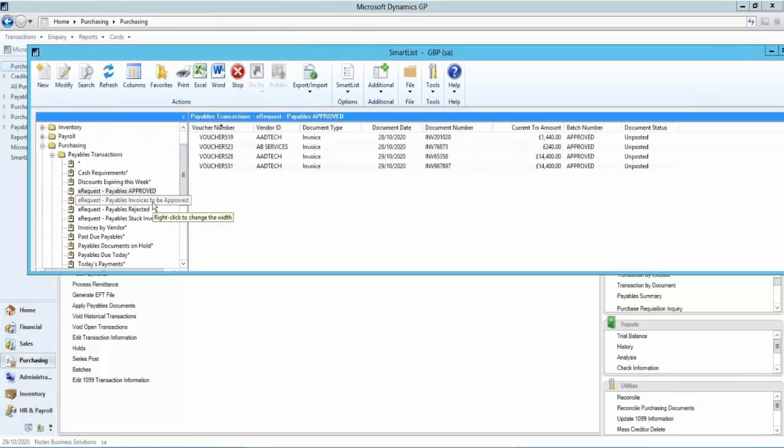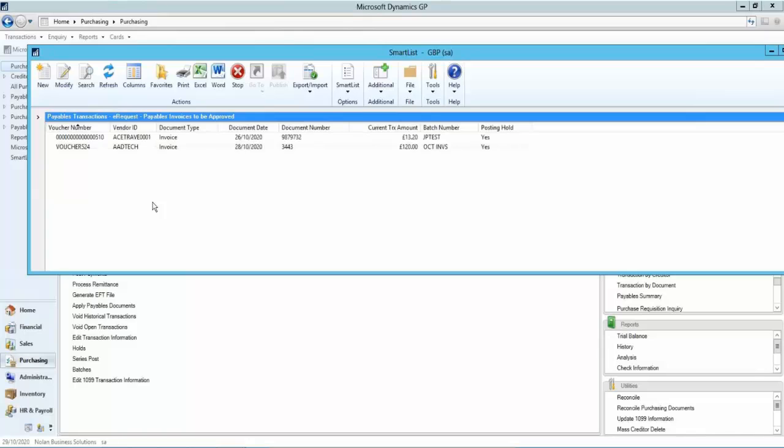Okay, next would be invoices to be approved, which essentially means all those invoices that are currently sitting in eRequest waiting to be approved. Now, this is quite useful for purchasing teams when they want to chase up. So they can order these smart lists by date, and if they think something's been sat in eRequest for too long, then they can send follow-up emails and phone calls and so on just to chase up the progress.